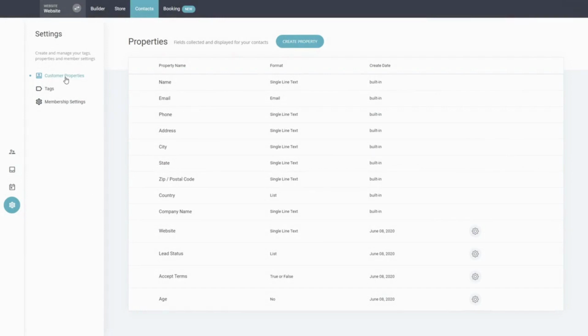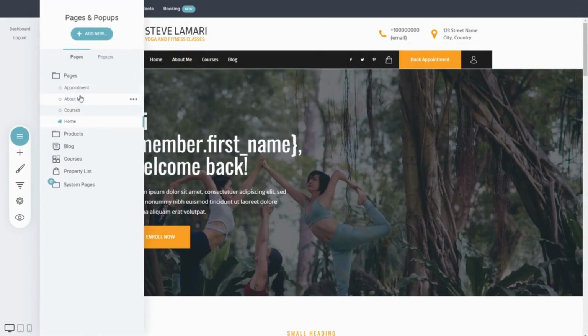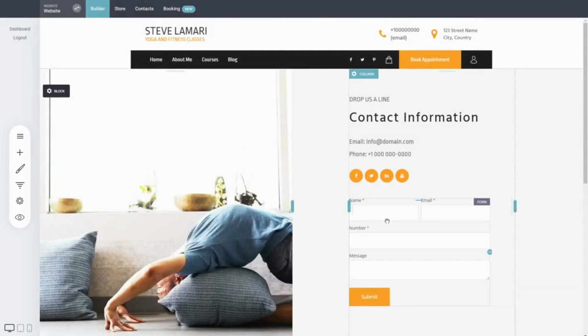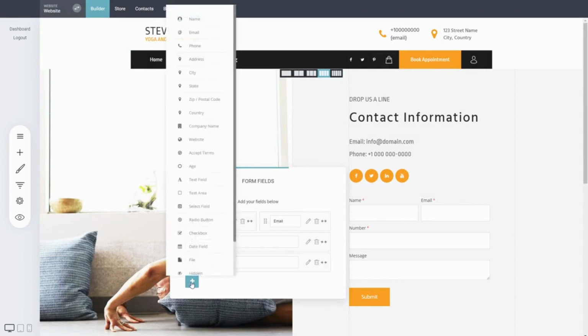So how do you use the custom properties, which is very important if you want to collect this data from your website. So when you have a page, let's go to a page where we collect information, let's say appointment, and this has a form. So now in the form, when you edit it and when you create a new field for your form, of course you'll see all the properties first, all the ones that you have by default, and at the bottom you have the age.